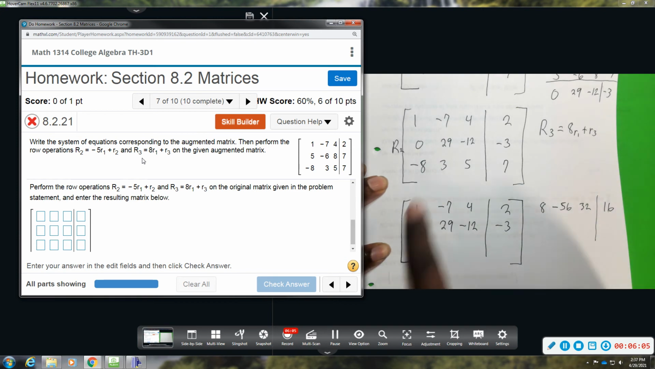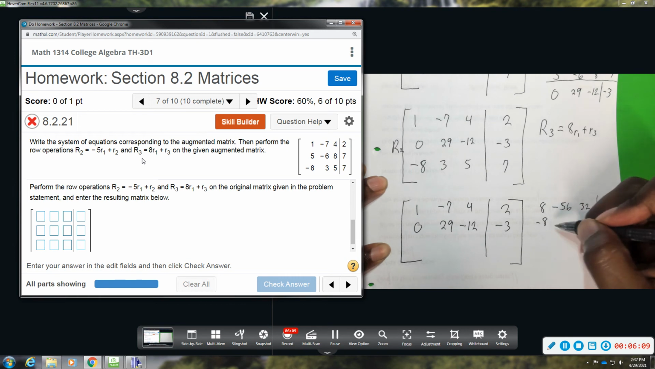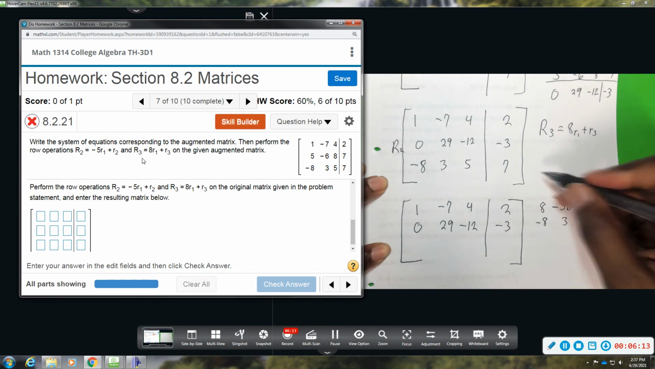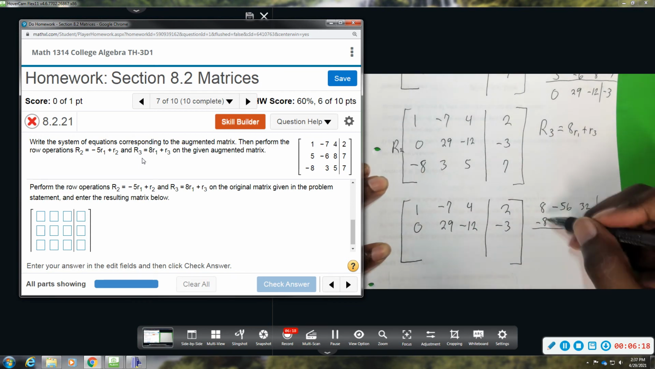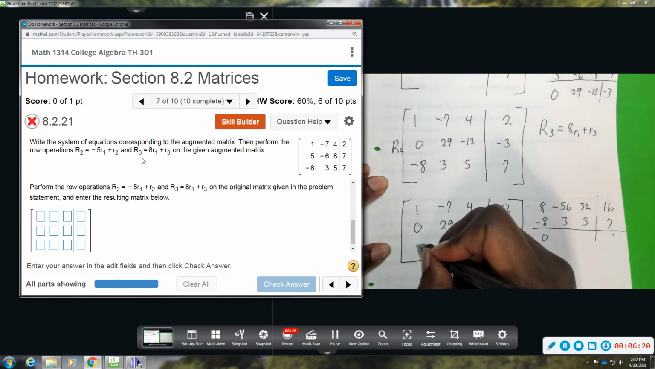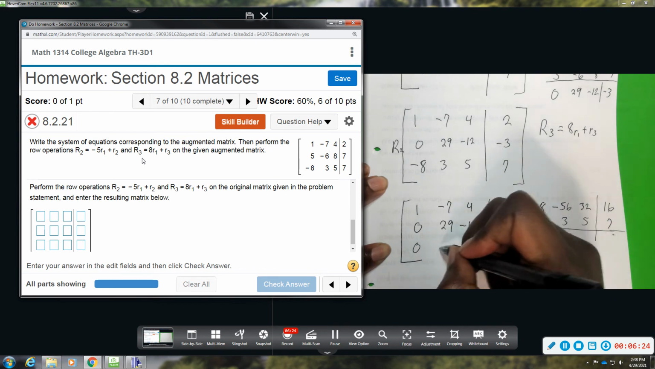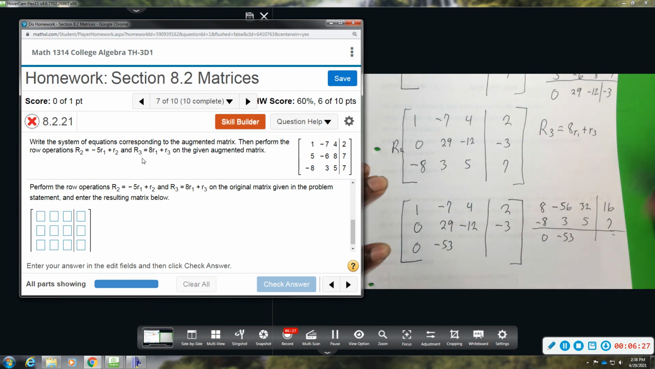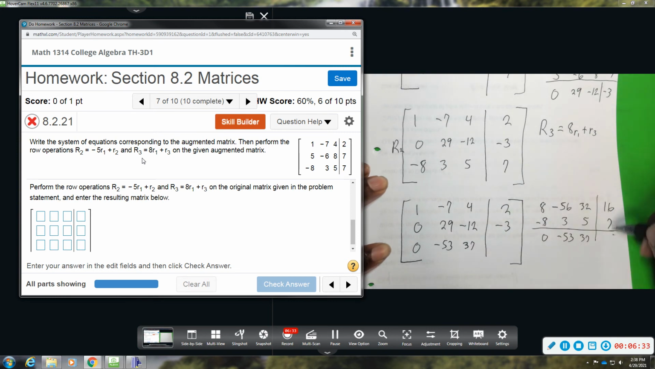All right, and we're going to add to that row 3. So this is the row 3. So the -8 below there. And then 3, 5, and 7. Just copy this row right below it. And then combine, add those up. So this will go to 0 right there. This will give us a -53. And then right here we get 37. And then right here we will get 23.